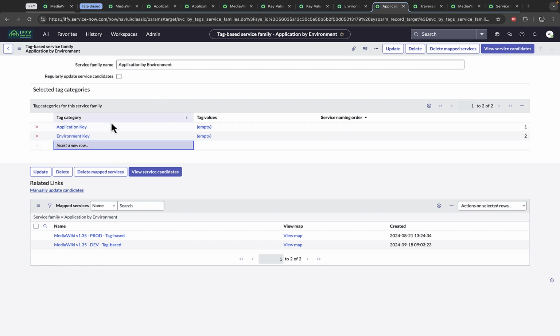Once you've established your keys, consider them to be immutable. This order, as I mentioned earlier, should be maintained. If you would rather add a new key or reorder this, my recommendation would be to build a new service family. Once you've defined your tag categories, it is now time to create your candidates.